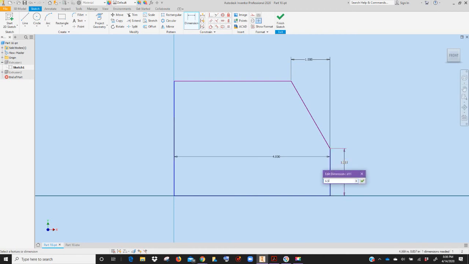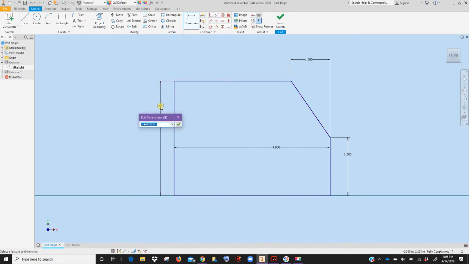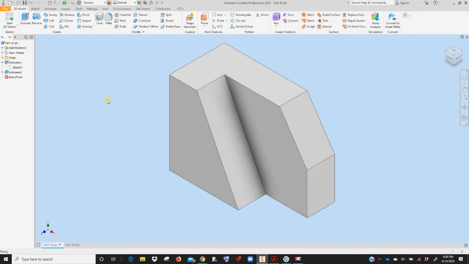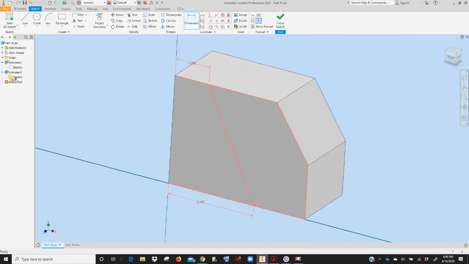Okay, that's supposed to be 1.5. All right, this is supposed to be 3 inches tall. Okay, am I left off anything else? Nope, I think that's everything. So I'm going to hit Finish Sketch. Now this piece, I need to double check it. So let's go to the sketch.